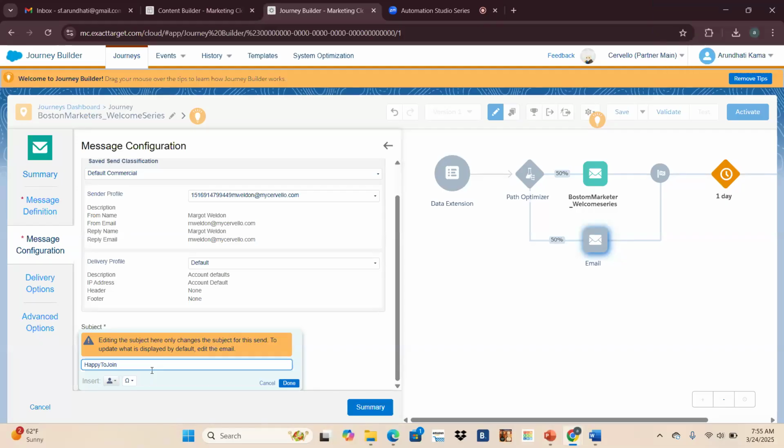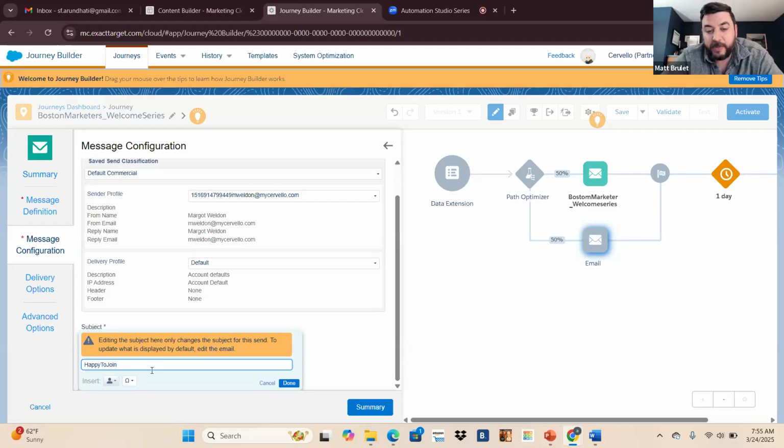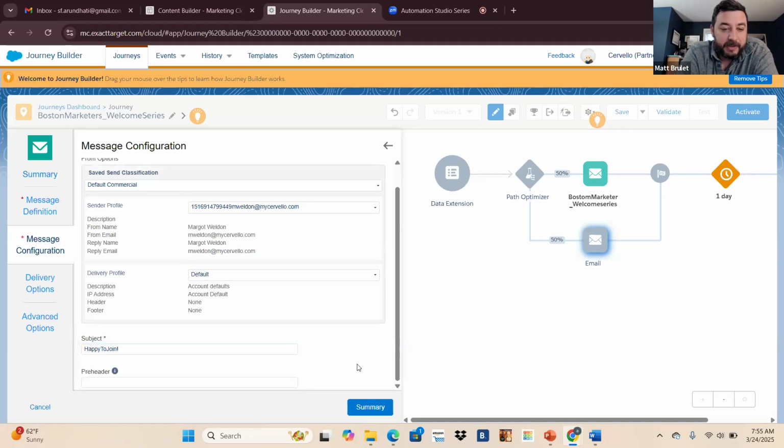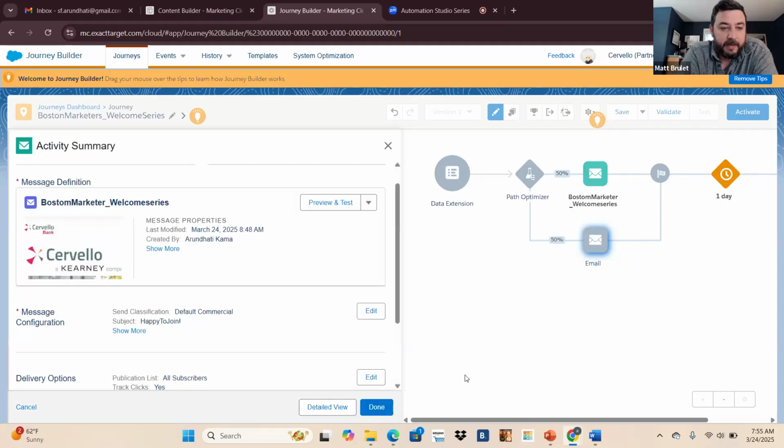Yeah, perfect. Happy to have you join us. I think that's great. And maybe we put an exclamation point, or maybe you want to play around with emojis. I know that's something that's popular, testing emoji versus non-emoji subject lines. Really, it's whatever you want it to be. So done is perfect, and we'll hit summary. And then we'll hit done.